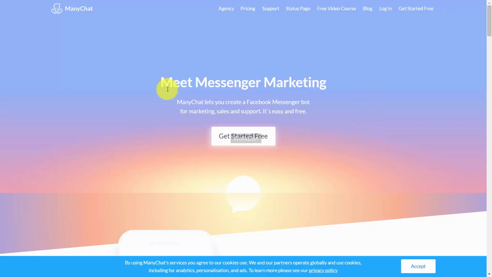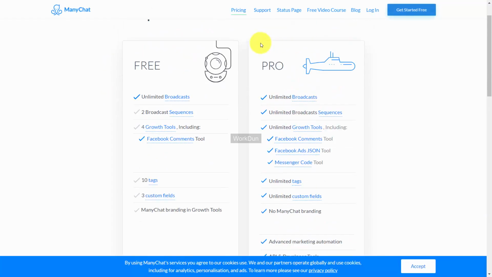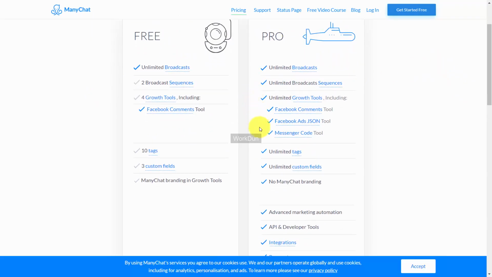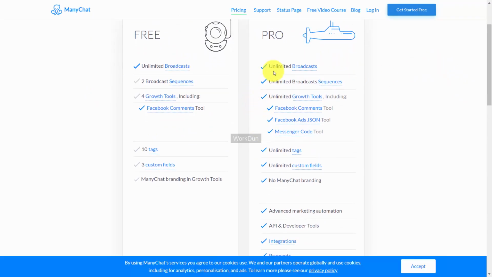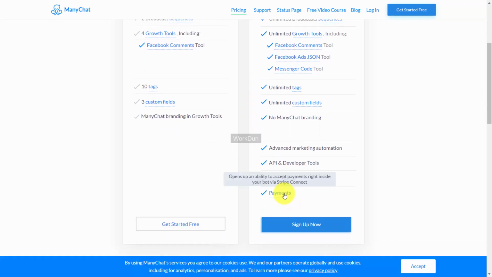Welcome back. We are now at ManyChat.com, and one of the things you'll notice is that you have a pricing matrix on the front page. We're going to take a look at that matrix. When we open up the pricing matrix, you're going to notice that there are two plans for ManyChat. First is a free plan, which you can start just by opening an account. The second plan is a pro plan, and that gives you access to all of the elements of ManyChat, including integration and payments as part of the add-ons.